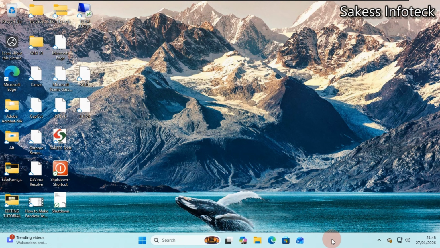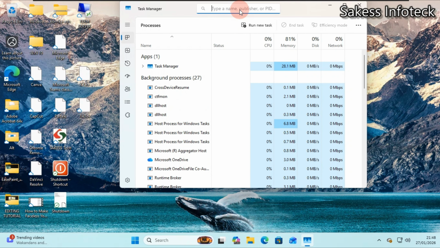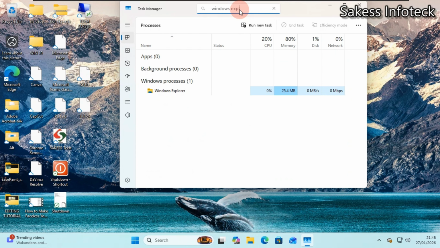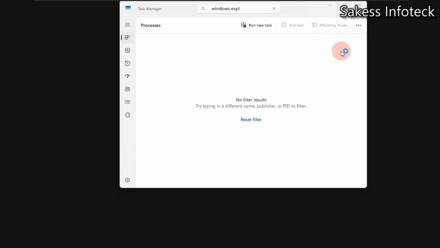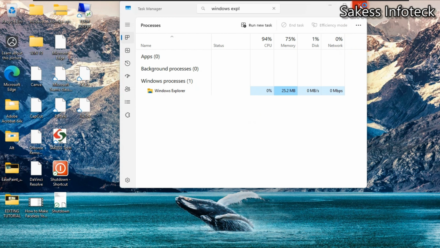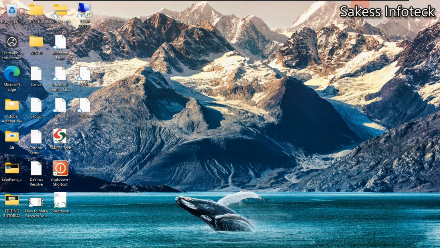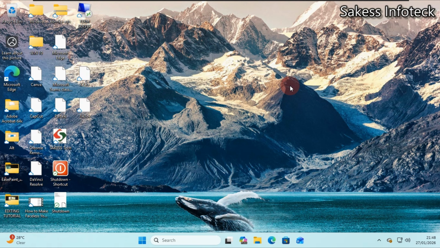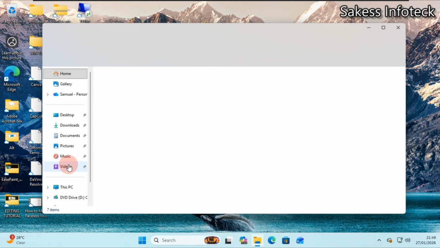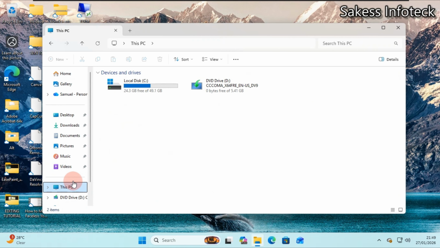So I'm going to right click on the taskbar, then I'll click on Task Manager. So I'm going to search for Windows Explorer, okay? So I'll click on that, and then I'll restart task. So let me close the Task Manager. Okay, so if I go back to the File Explorer and then This PC, you can see now we have the local disk C.